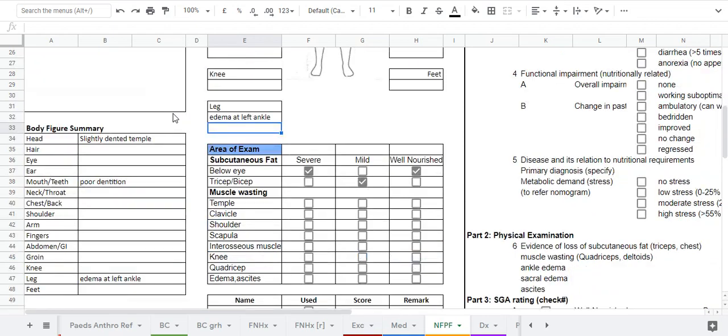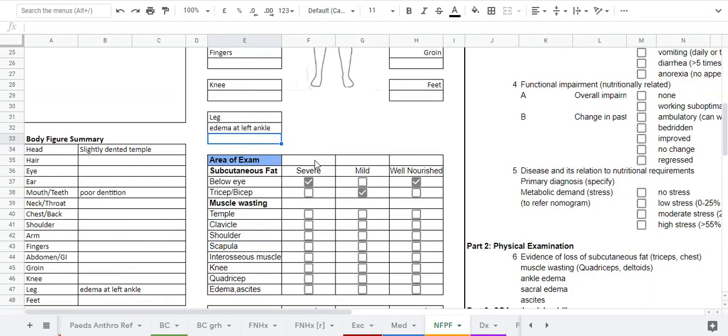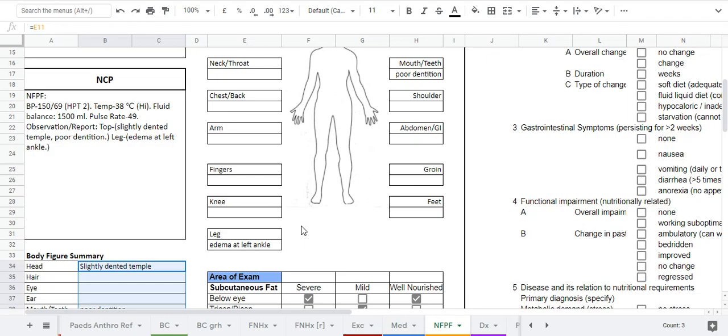There is a body figure summary here that gives you a better view. Sometimes we type too long of a sentence that even I myself would forget what I actually typed. So this is actually where things are easier to see. So that's for the analysis section.